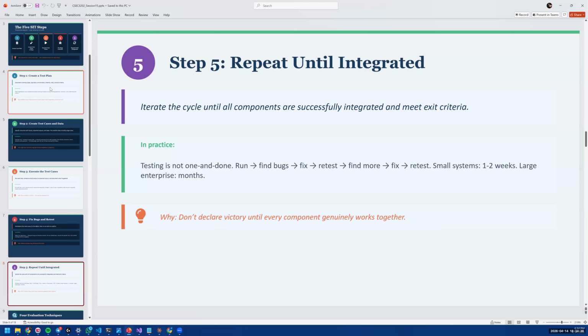So you may ask, how long is this going to take, right? And obviously, like the answer to a lot of questions, that's going to depend on the size and the complexity of the integration project. For a small system, that could potentially take a week or two, depending on how small the project is. But for a large enterprise integration, that could take months. It could even take years. I really hope it doesn't take years. But the key is persistence, right? It's not good to declare victory until every single component is genuinely working together, right?